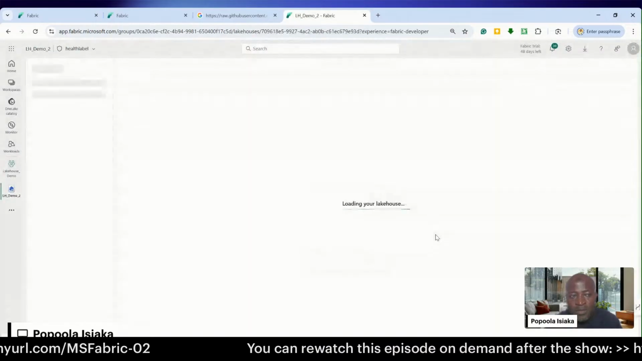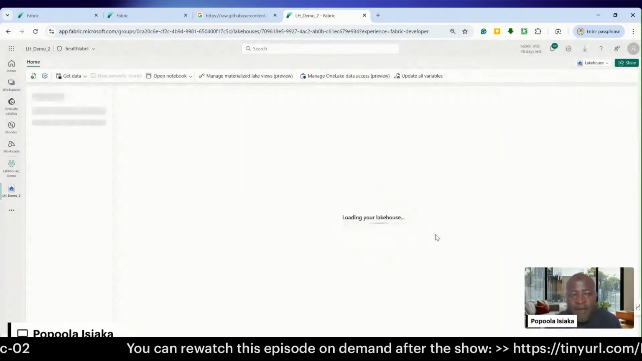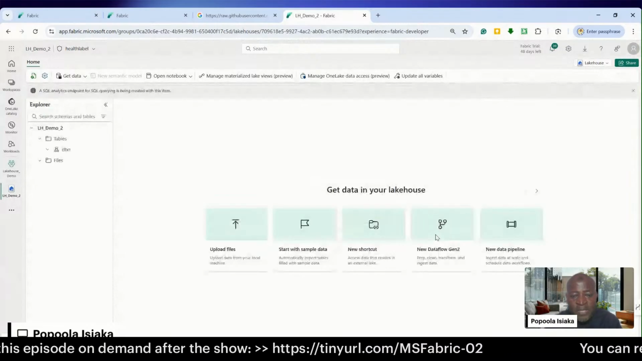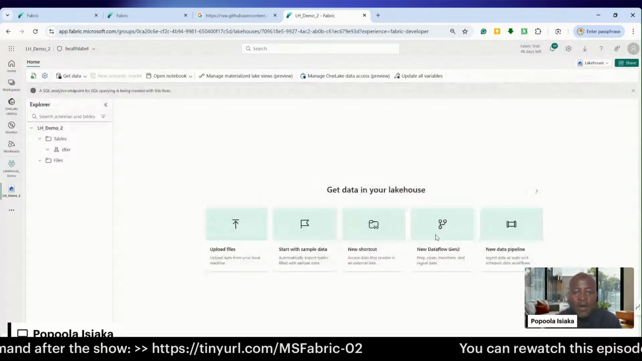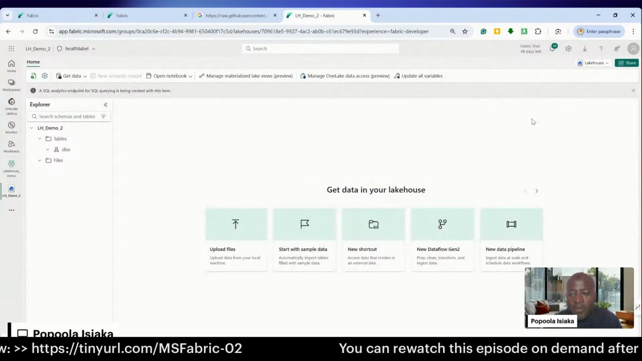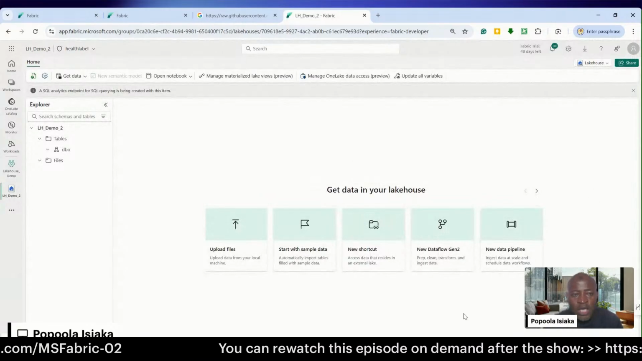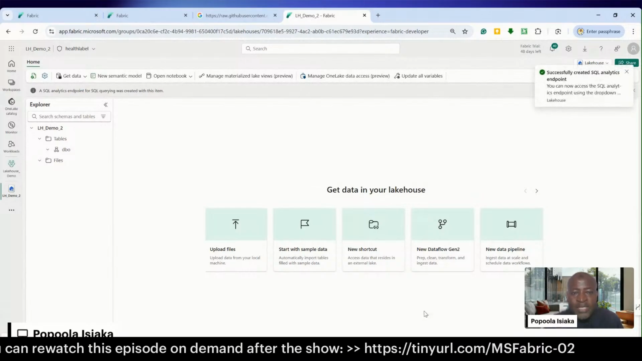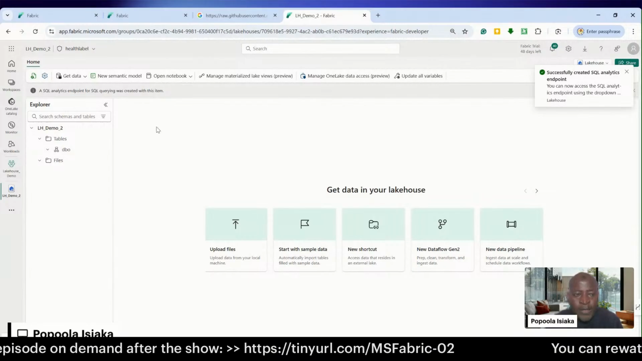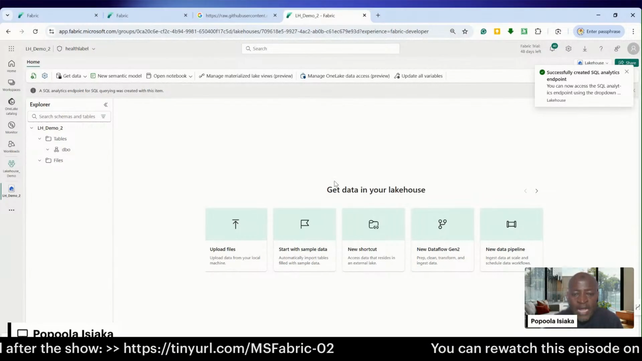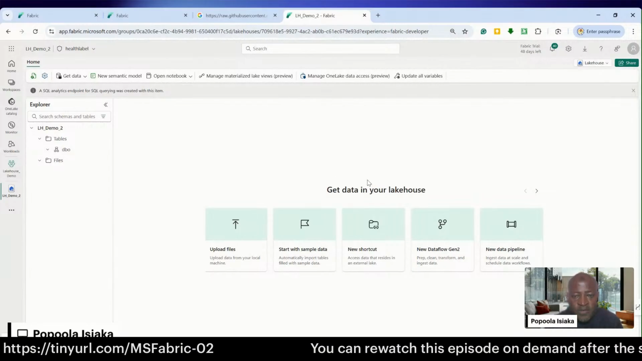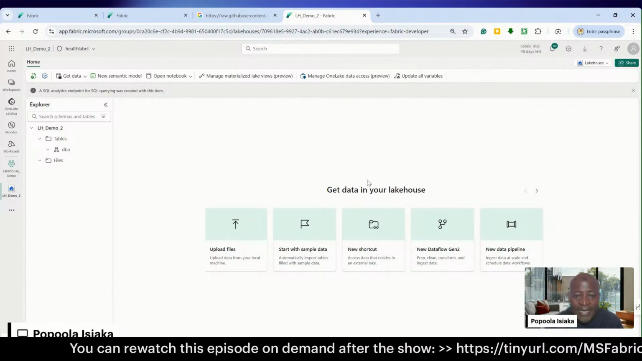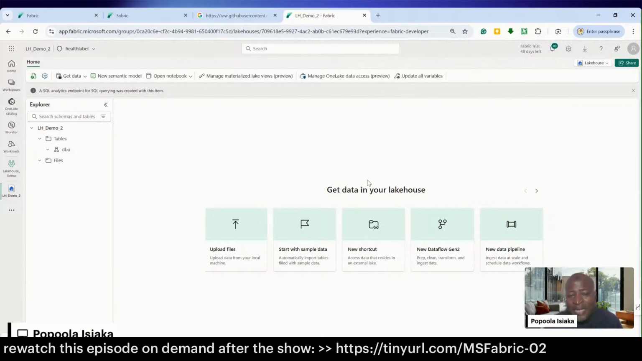Now this is a lake house environment. All right. So the next question is, okay, we are here in the lake house environment. What are the things that we can do? Lake house, we said, can be used for data storage, which has the capabilities of a data lake and a data warehouse.